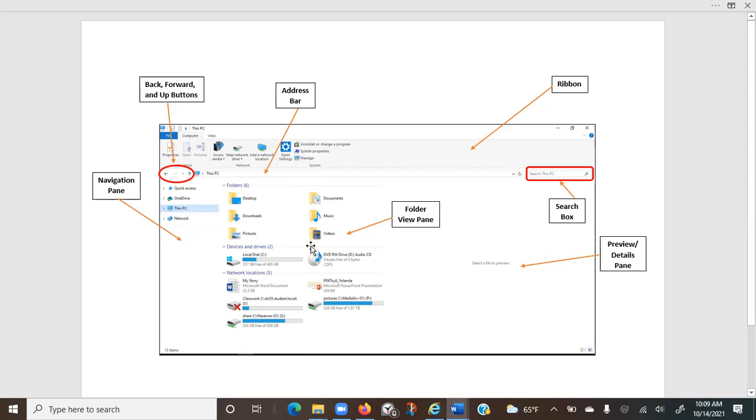So this section, I named it because I needed a name. So I named it Folder View Pane. Outside of this class, you won't find that name anywhere, okay? So just to help us understand the different parts of the File Explorer. On the left, you have navigation pane. On the right, you have folder view pane. And then there's another section.